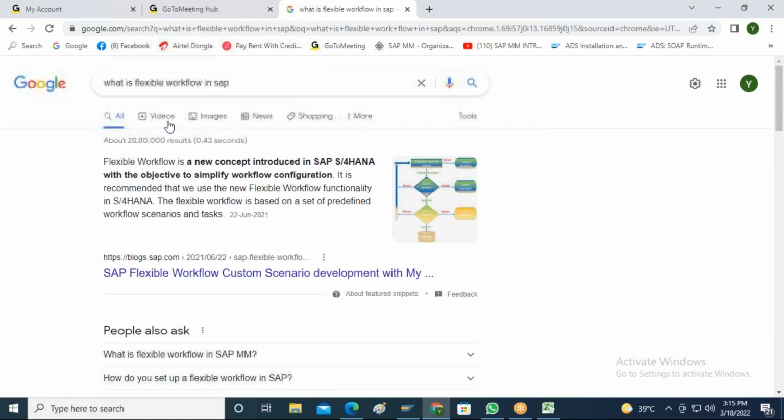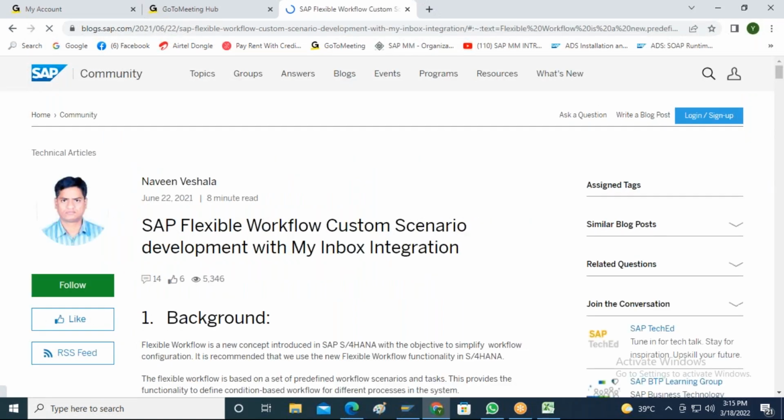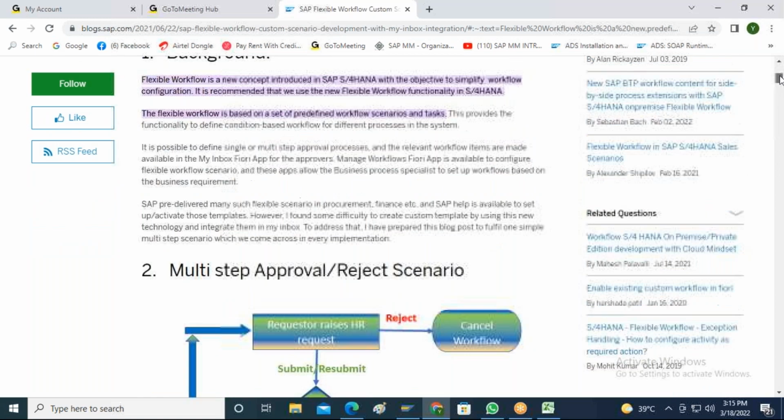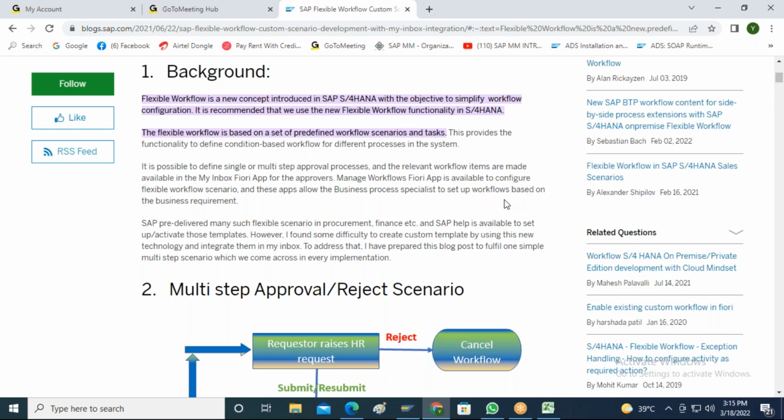Okay, so they are saying it is some predefined settings. They are saying flexible workflow custom scenario development with My Inbox integration. So flexible workflow is also one type of workflow functionality, but here the flexible workflow is a new concept introduced in SAP S/4HANA with the objective to simplify the workflow. It is recommended to use the new flexible workflow functionality in S/4HANA.